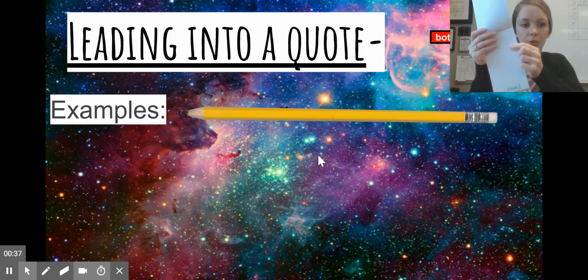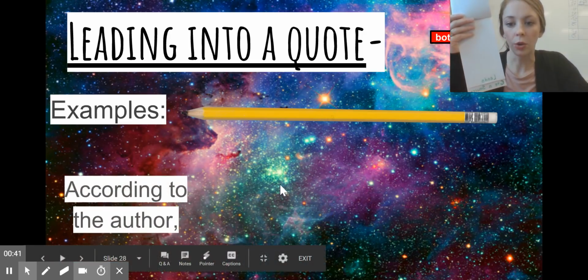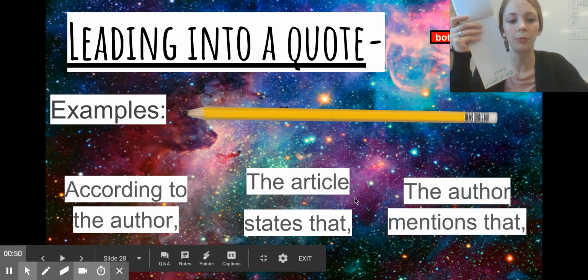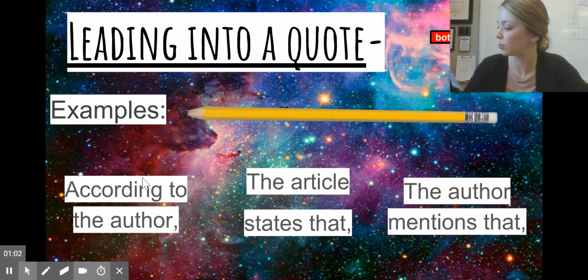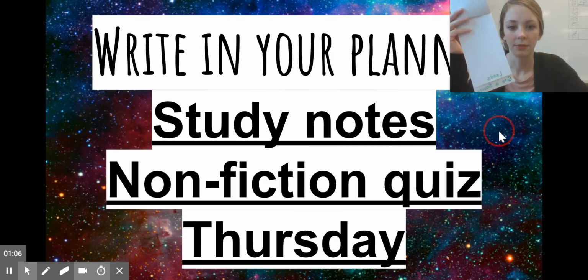But here's some examples you want to fit in somewhere here. I do want you to write all of these according to the author. And then here's my quote. The article states that, comma. You could also say the author mentions that, argues that. You just don't want to use the same one because that's boring if you keep saying according to, according to, according to. You want to vary it up. Use varying examples on here. Okay, next. Nope, we don't need that.